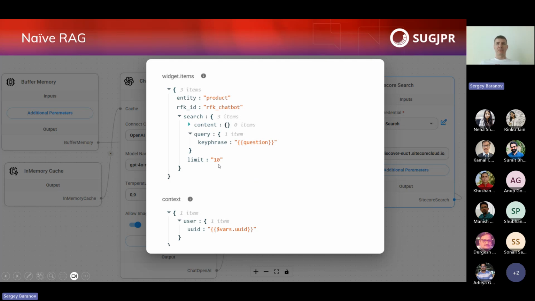more relevant results. And of course, additionally, if your virtual agent is rendered on a website that has Sitecore Search or Sitecore Discover installed, we can easily extract the user identifier of Sitecore Search and pass it as an additional parameter to make the response more relevant.